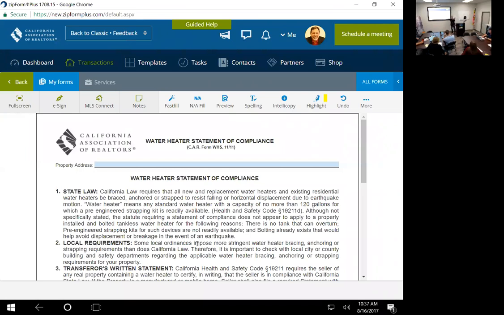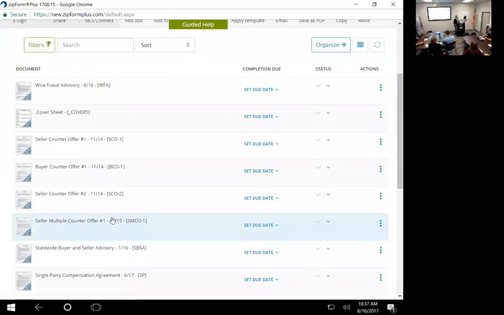We have a form for everything. We have that many forms in your business. We have a water heater statement of compliance. So when you have a transaction where they're exempt from the TDS, exempt from the smoke detector, but not exempt from water heating, we have a form. This bonus form was on the list.